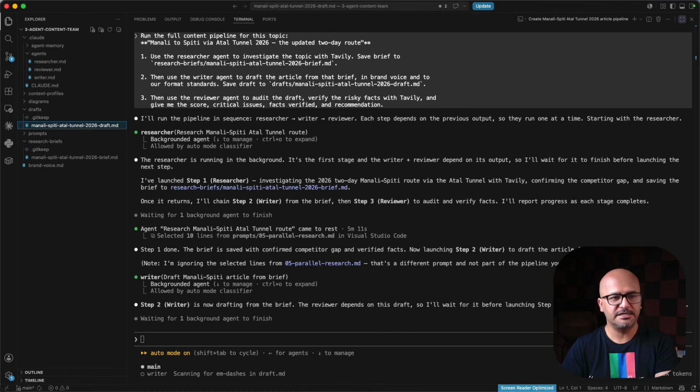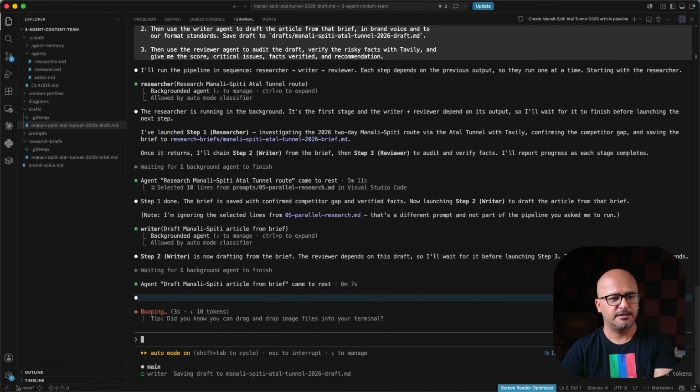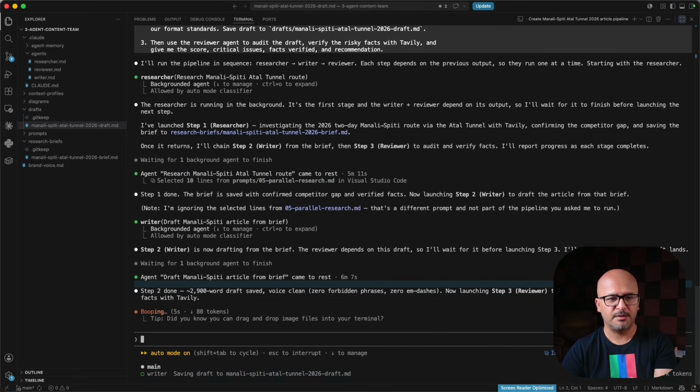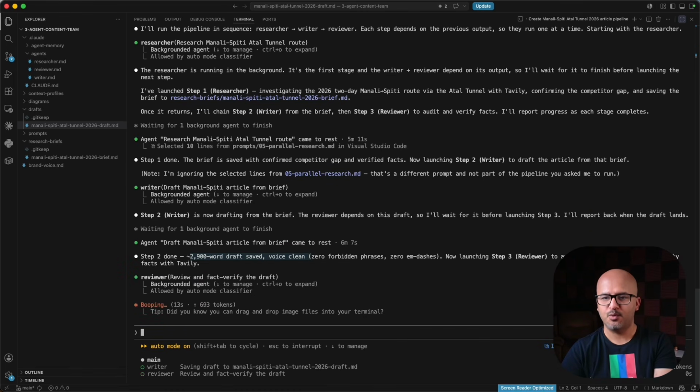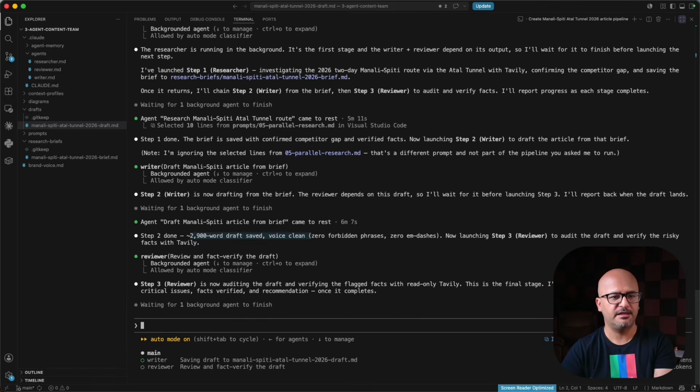So the writing agent has done its job as well. Now it is saving the draft. All right, you can see that the agent has come to rest. That means that is also done, and a 2900 word draft has been saved. Voice is clean. And now it is launching the reviewer step to audit the draft and verify the risky facts with Tavily. So now you can see the third agent has been launched, which is the reviewer agent, and it is auditing and verifying the flagged facts, read only, Tavily only.